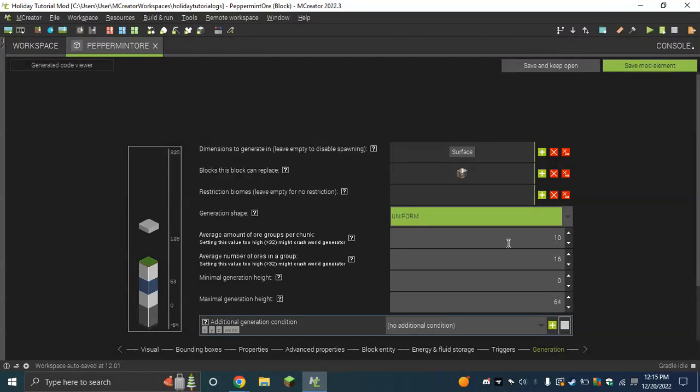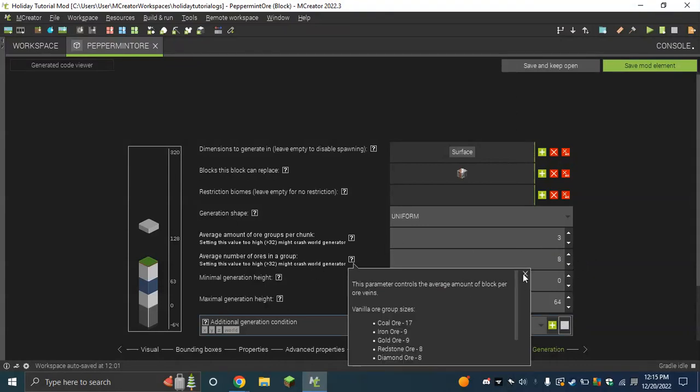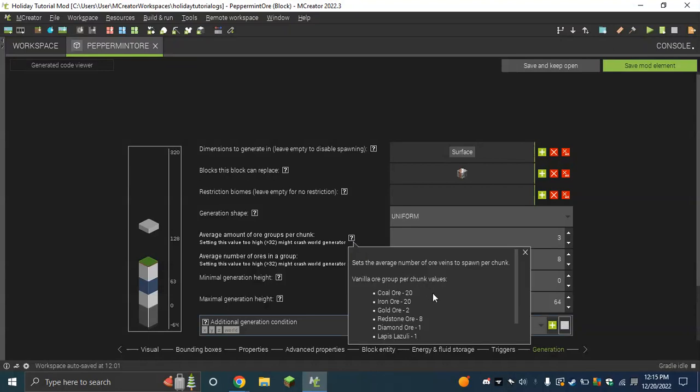Average amount of ore groups per chunk. About how many times it's going to try to generate an ore every chunk. So I'm going to go for 3. And the average number of ores in a group. I'm going to go for 8. Yeah, so these are just the default. Not sure why there's no emerald in there. Weird.